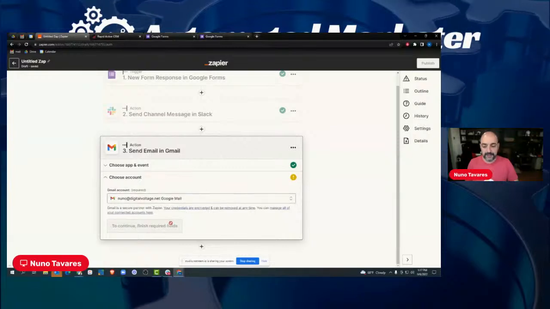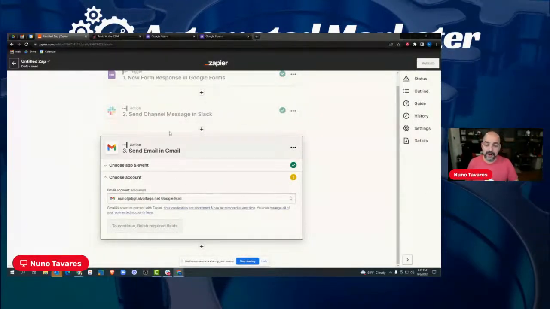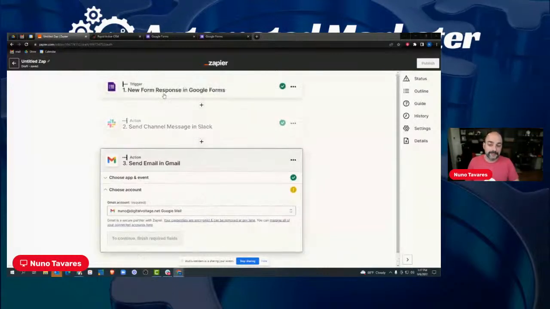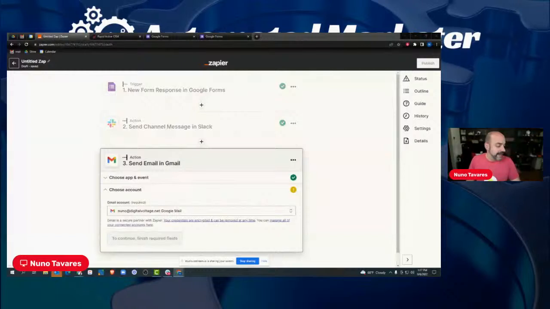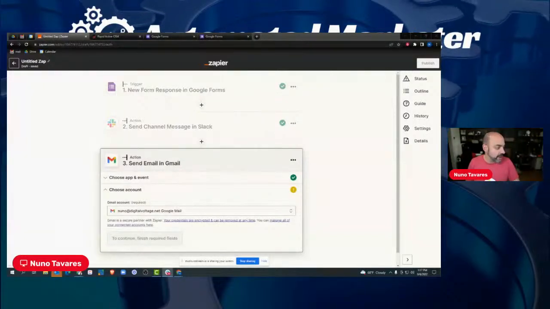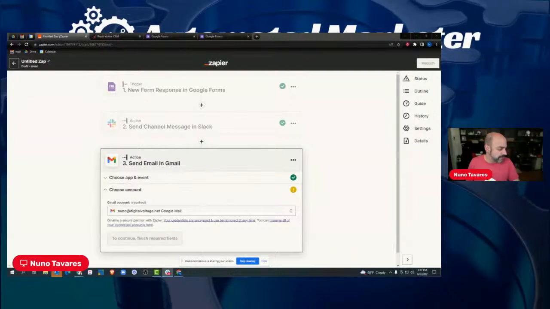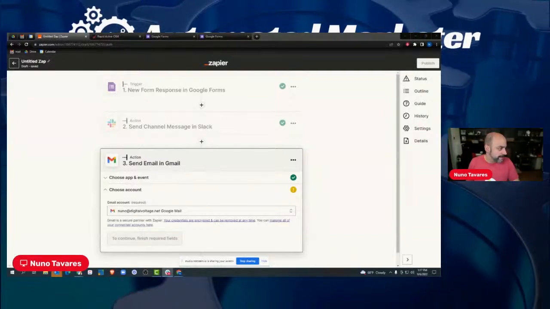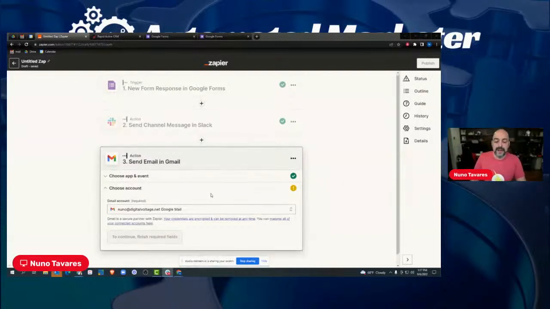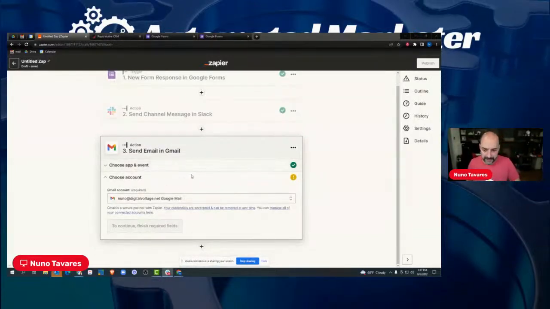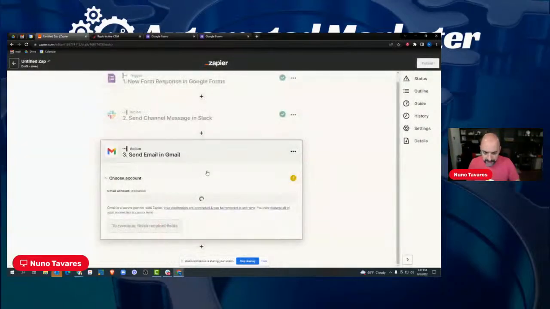Okay, that's weird. It doesn't let me continue. That's all right. We kind of worked through it. So far, new form response in Google Form, send it to a message in Slack. And then when you get that message in Slack, you actually send it inside of a Gmail. Now, for some odd reason, it's not letting me send an email. So we're going to try it again.